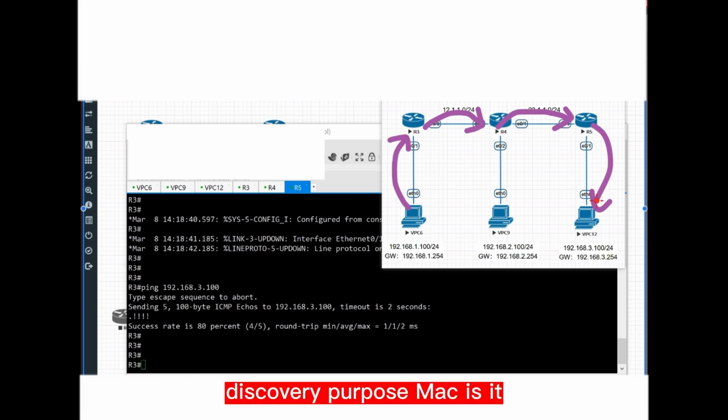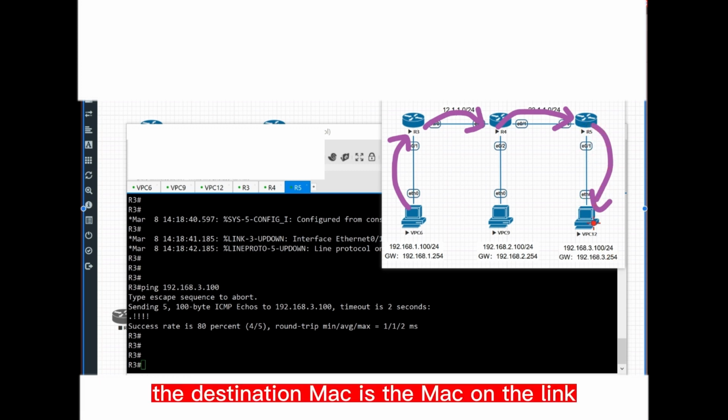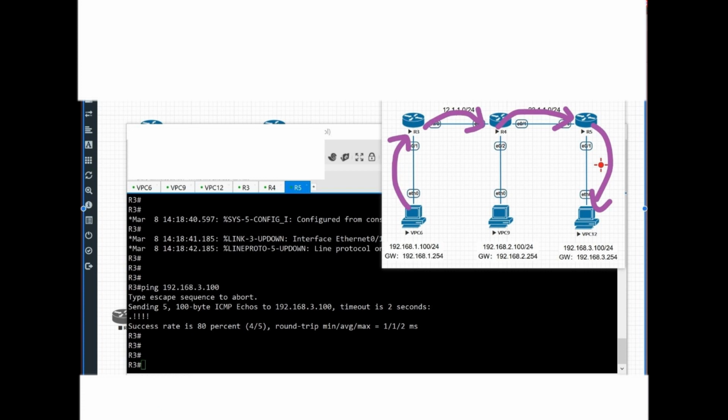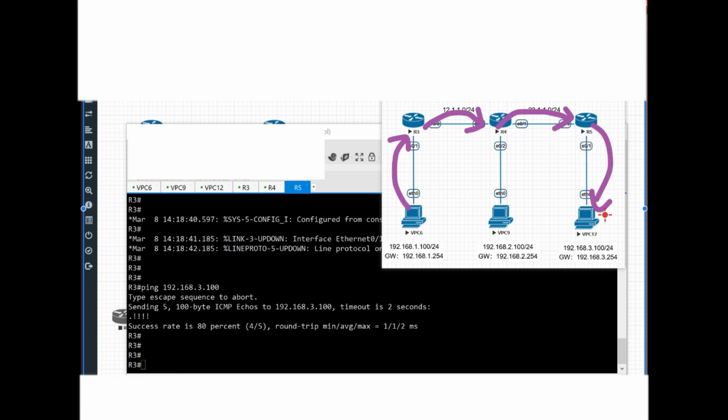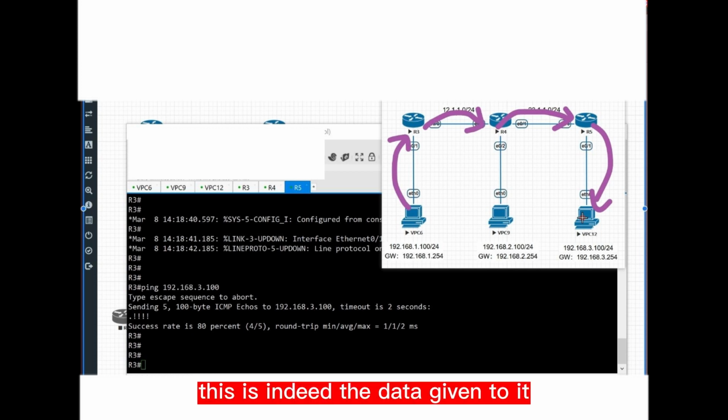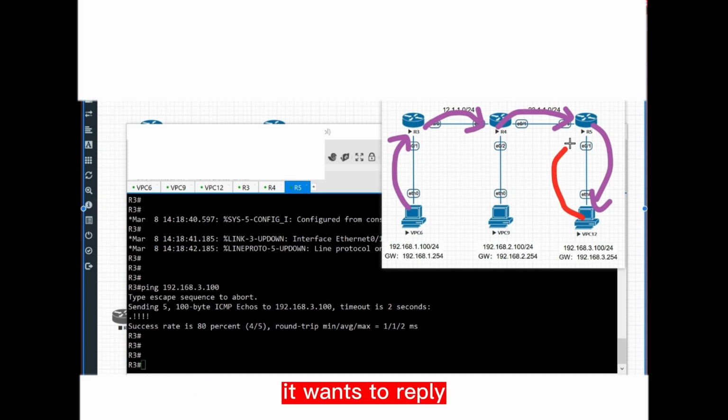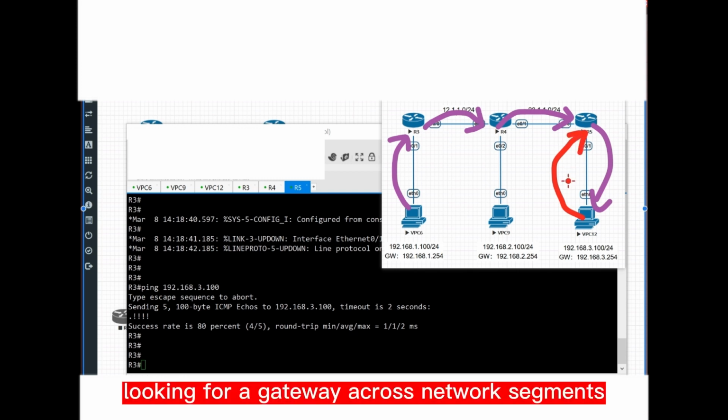Discovery, the destination MAC is it. The destination MAC is the MAC on the link. It must be it. Notice, between them, they make ARP requests. Anyway, it's packaged. Take a look at the layer 3: the destination IP is also it. This is indeed the data given to it. It wants to reply. Looking for a gateway across network segments.